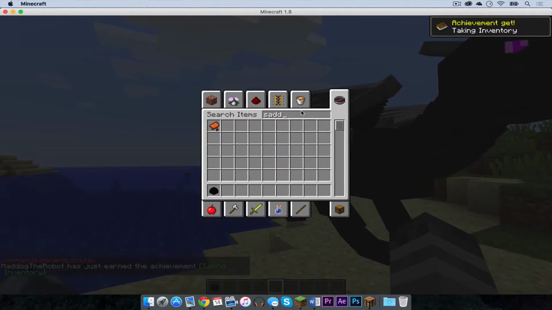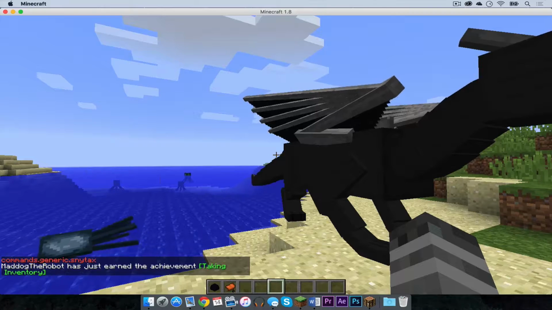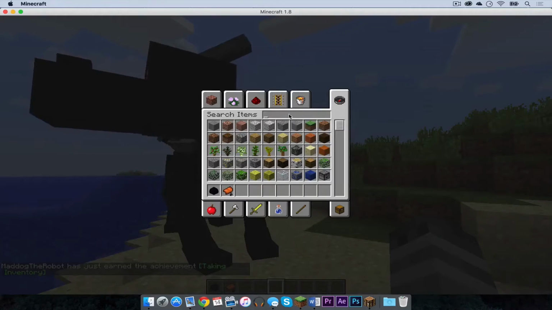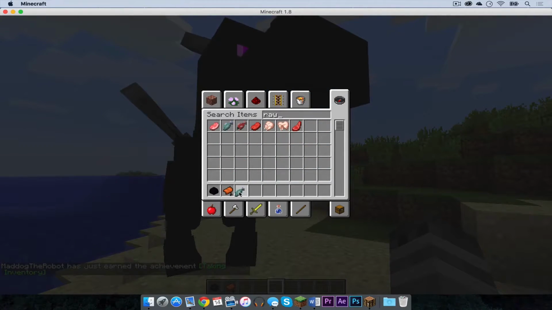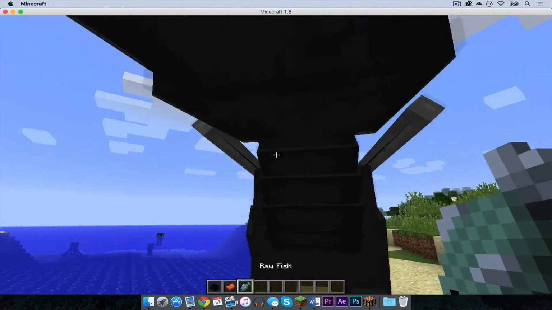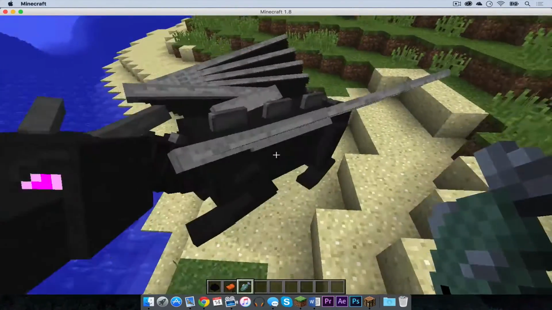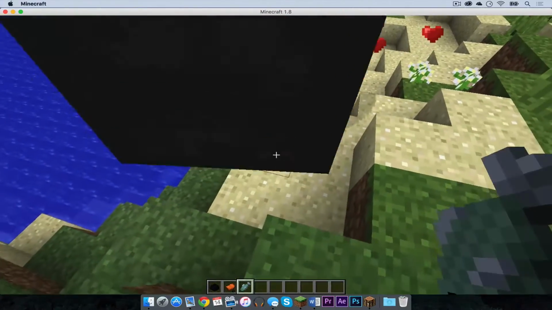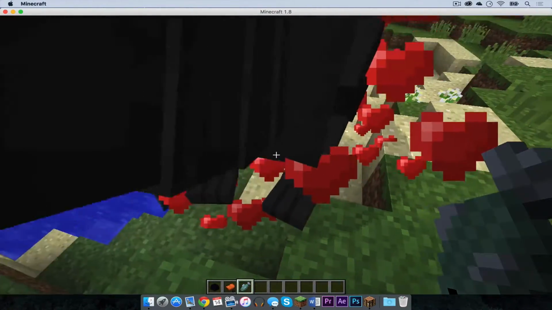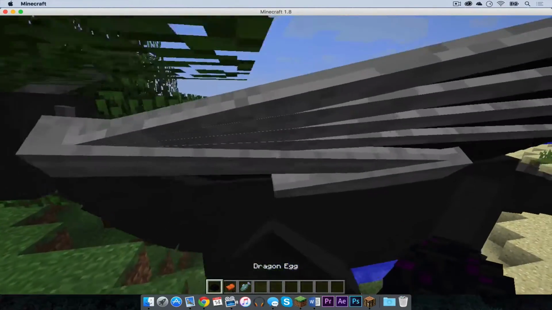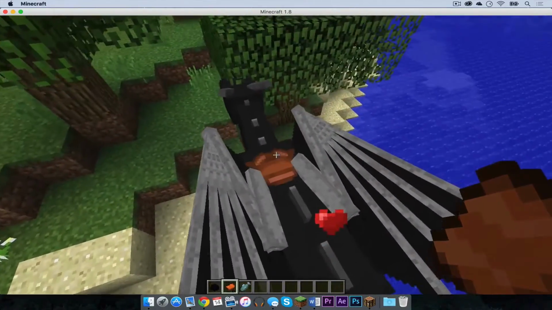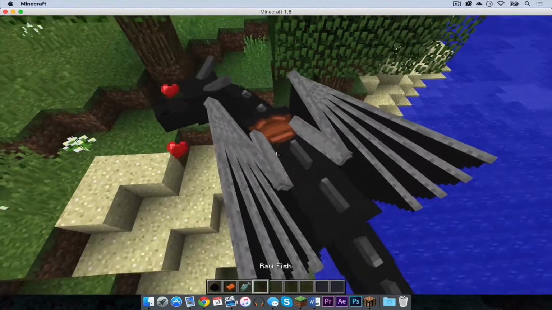I'm going to get a saddle now, and I can place the saddle onto the dragon after I've trained it. You can train the dragon with raw fish. So I'm going to give the dragon a ton of raw fish. As you can see, a bunch of hearts should appear from it. Let's take a look. As you can see, it's following me for the raw fish. It wants the raw fish. And now if I can get up here, I can put the saddle on it. And there we go, the saddle's now on it.